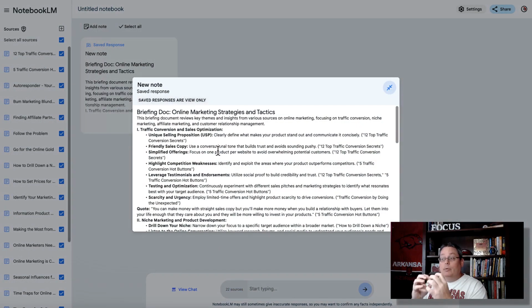But understand the power of NotebookLM is that you upload these sources, the sources in easy mode that you own the rights to use as your own content. And now you have a briefing doc here that explains exactly what we're looking at. We're looking at online marketing strategies and tactics. So this briefing document is reviewing the key themes and insights from various sources on online marketing, focusing on traffic conversion, niche marketing, affiliate marketing, and customer relation management.